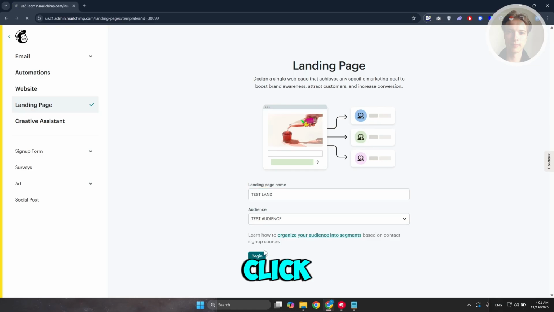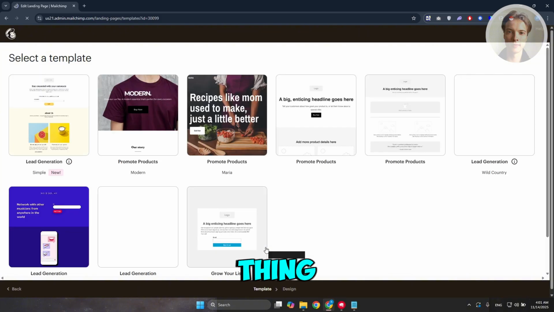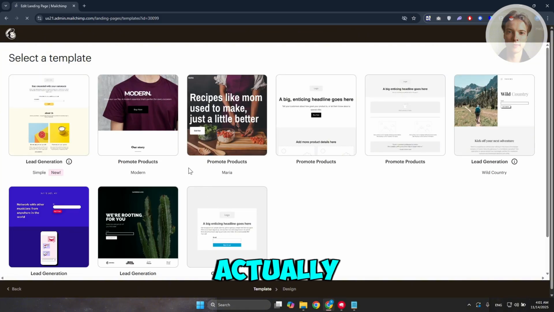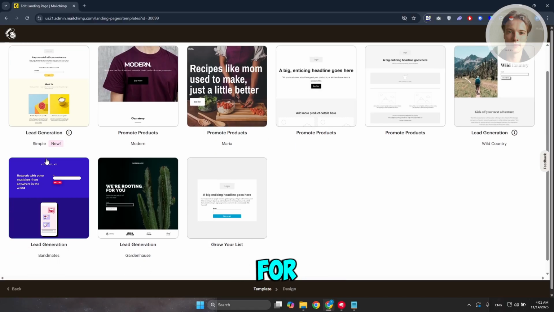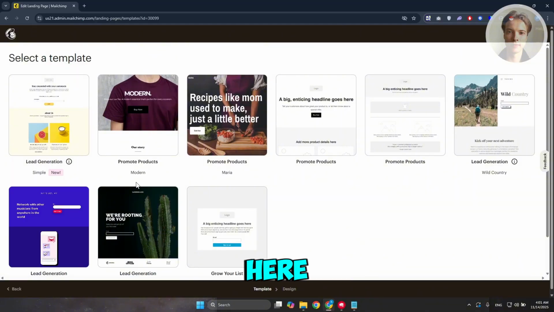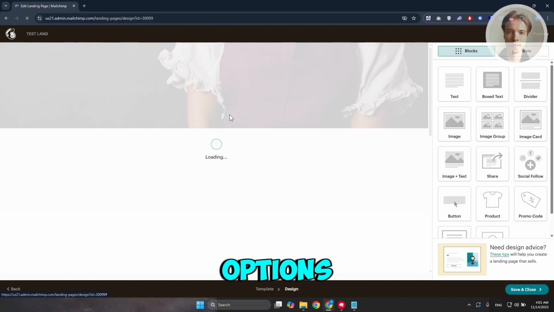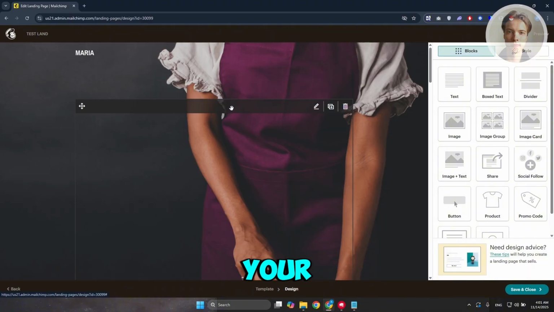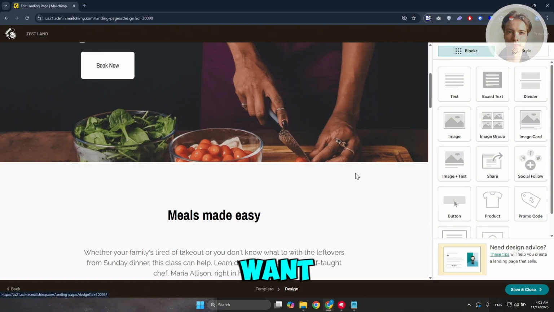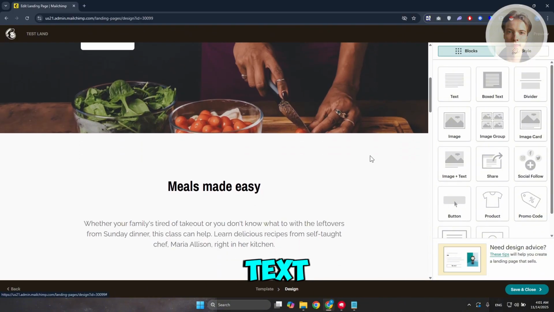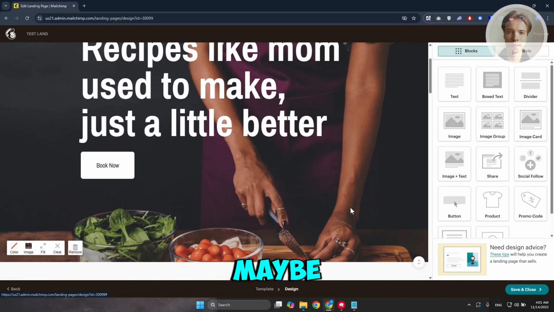Now, once you do click on begin here, the great thing about Mailchimp here is they would actually guide you through the whole process. So you can go and choose a template that you want to use. Like for example, I want to use a really minimalist design here. So let's go and choose this one, promote products. Now from here, it's going to give you different options or blocks that you can edit or add to your landing page. Like for example, if you want to add an image with text or social follow here. So maybe I want to add a social follow.